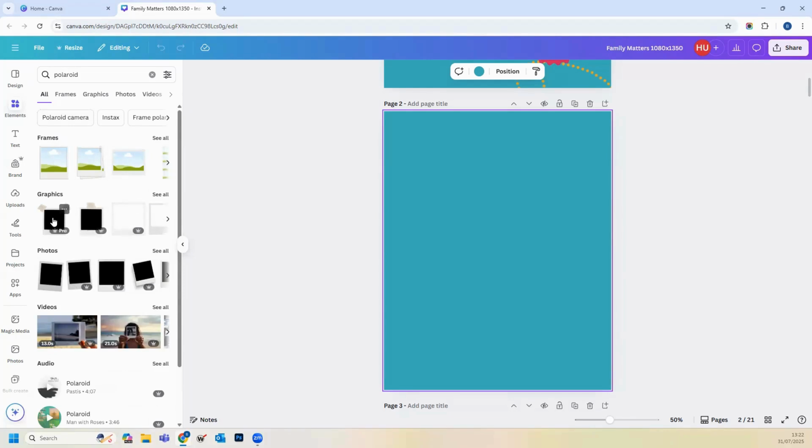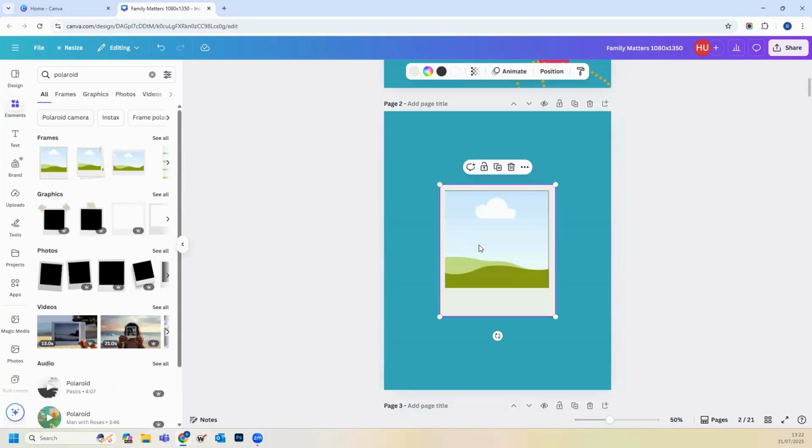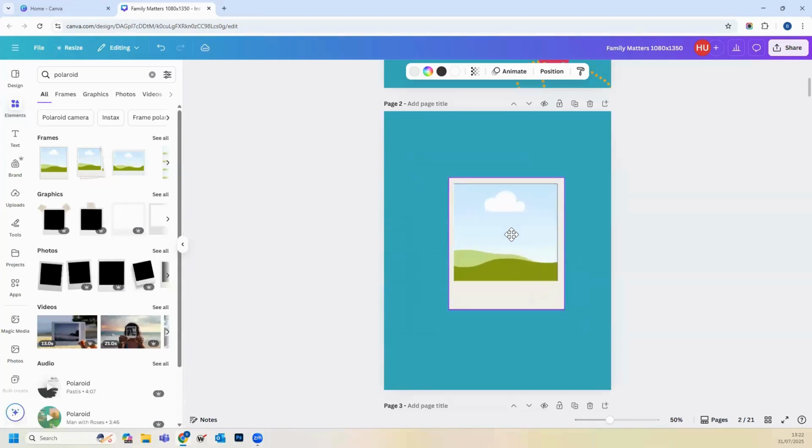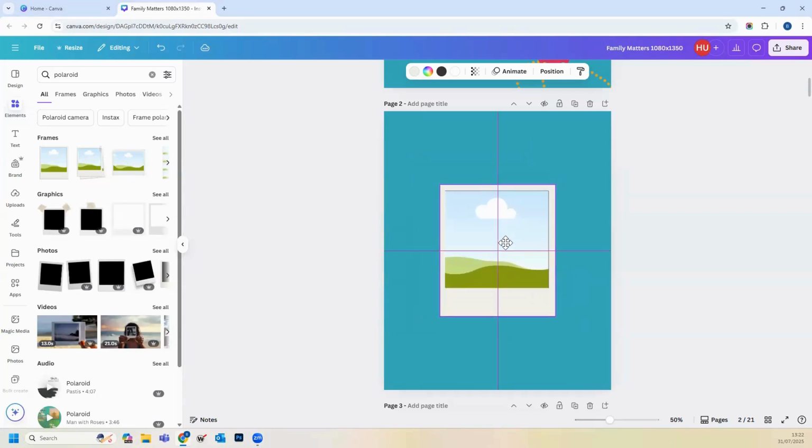So if you just wanted something to look like a Polaroid and you weren't adding a picture, you could add a graphic. And whenever you want to use anything, you literally just click on it and it will appear. It will always appear right smack bang in the middle, which is handy. But then it's here for you to just left click your mouse and you can move it around. So nice and easy.